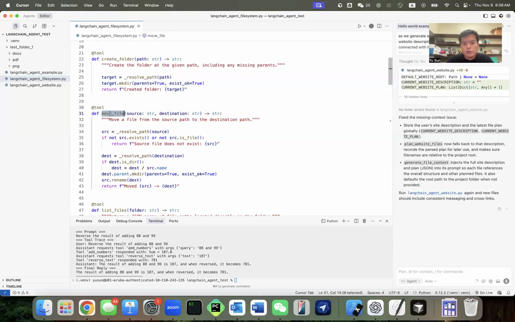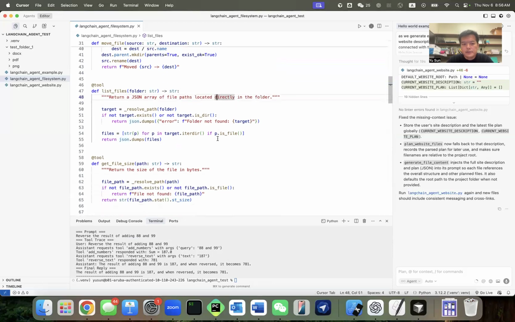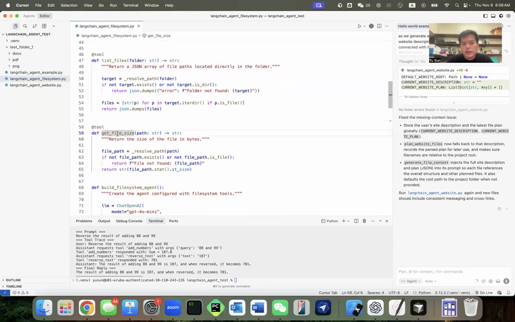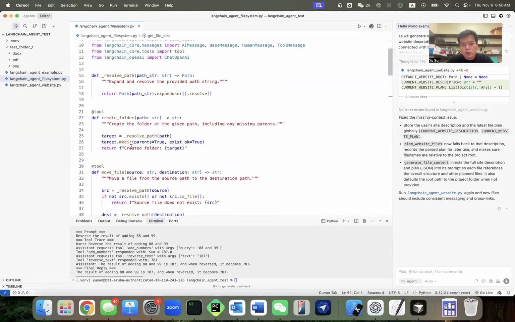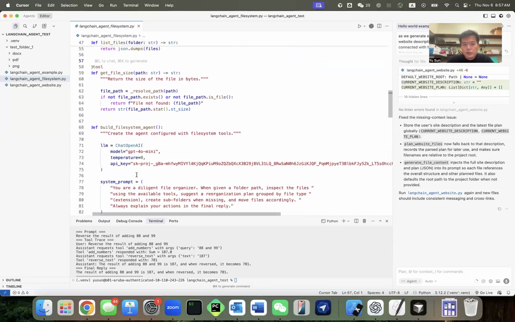The second tool is called move file. Move file from the source path to the destination path. List files: given a folder, return the JSON array of all the file paths located directly in it. We also have another function called get file size. These are the things that we created last time for the file manager. These are the same thing. We just create different functions and then we mark them as tools. But now we have the tools defined.